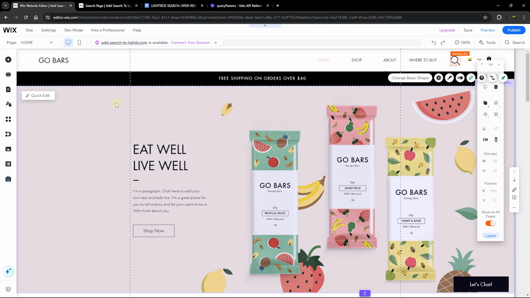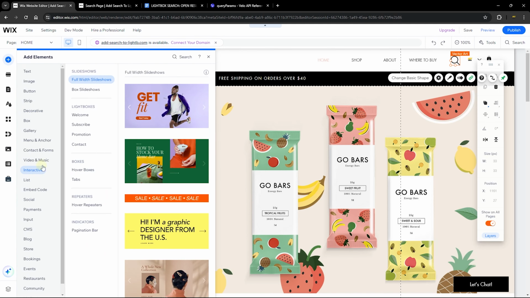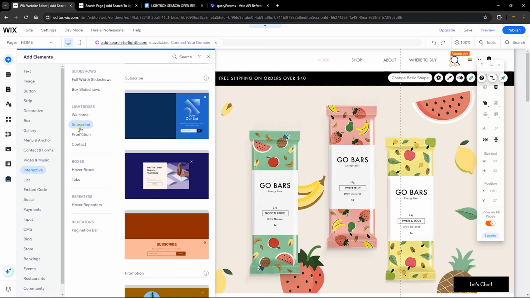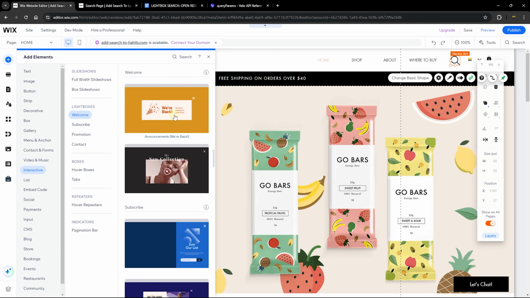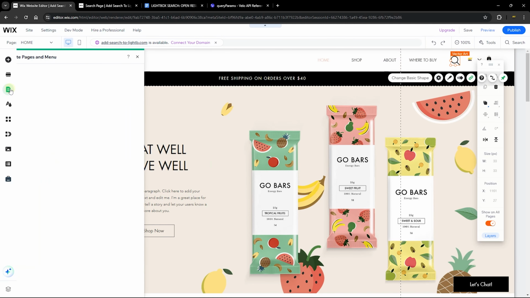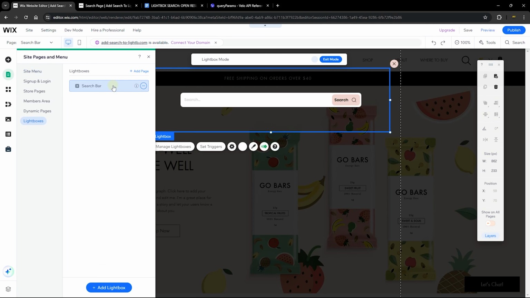Now the very first thing to do to add a lightbox to your Wix website is to go to add elements and then head over to interactive. Now here you can see we have several options for lightboxes. Now go ahead and choose any option that you want and then click on it to add it to your screen. Now I've gone ahead to add mine, so you can head over to the pages and menu and go all the way down to lightboxes, and over here click on your search bar lightbox.